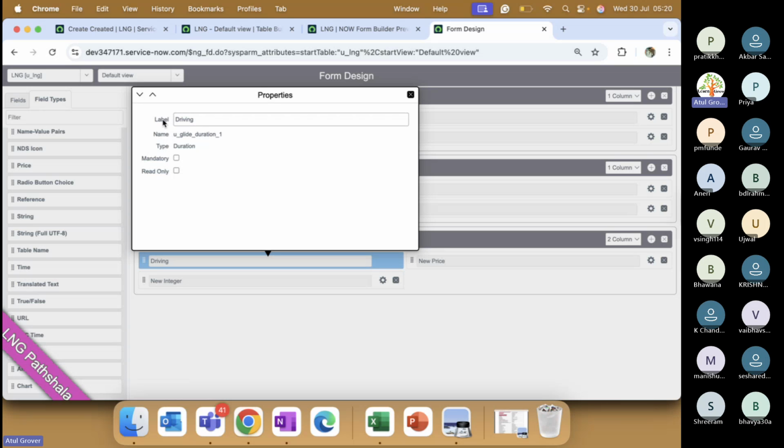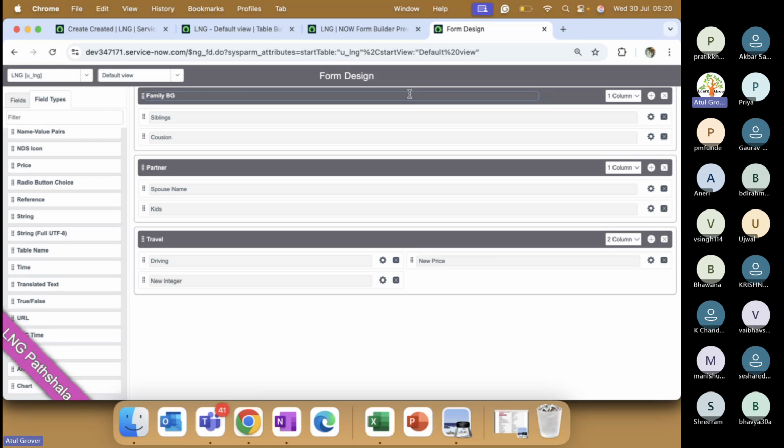So label is something which we always show to the user. Name is something which I use for internal purposes. So generally we keep them in sync because we are doing it from the form design. It should actually automatically rename it to u underscore driving, but it did not update. Okay. Now if I add one more thing, radio button.